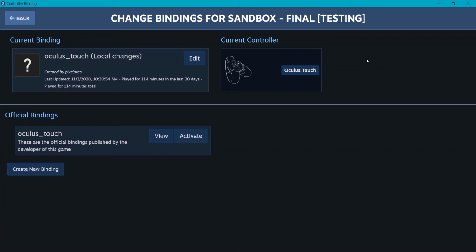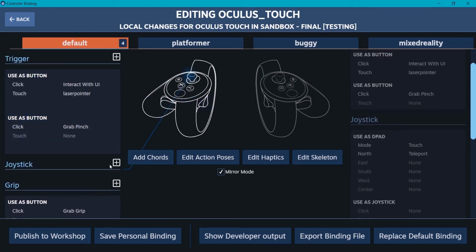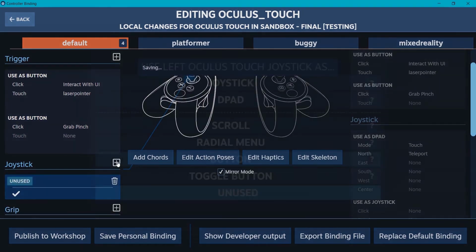Once it's opened up the binding UI, you'll see that you've got the option for the current binding, and you're going to click the Edit button. In this case, I'm using an Oculus Touch controller with the Oculus Quest. What we want to do is connect the action that we just created, Move Player, to our joystick. So we're going to scroll down to our joystick area. Right now I have no actions added, so we'll just click the plus icon.